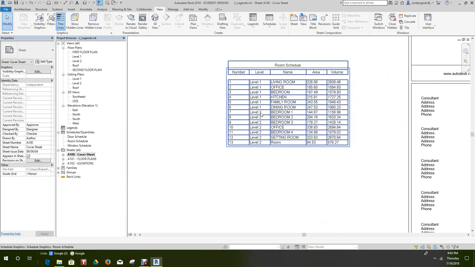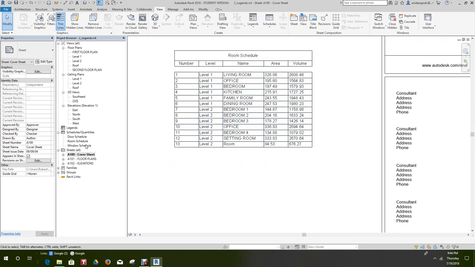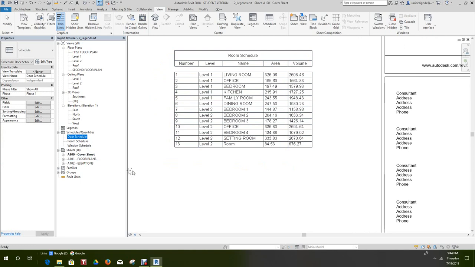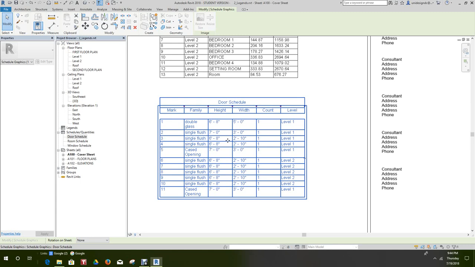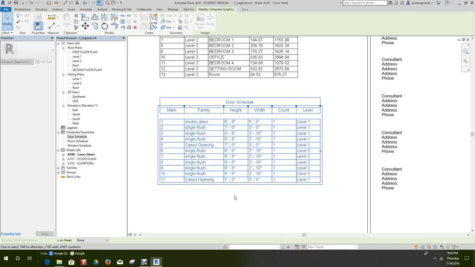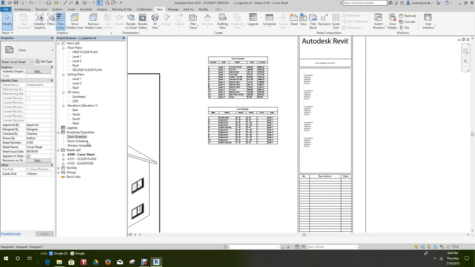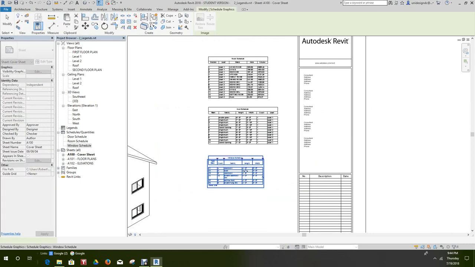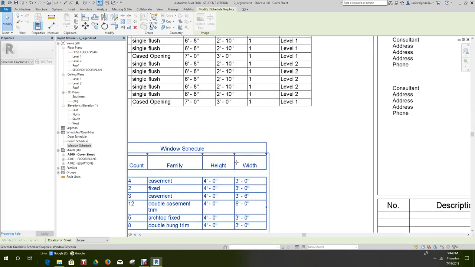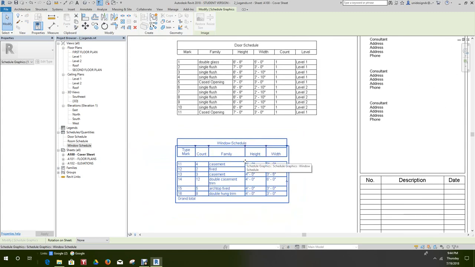Now, if you want to do this, this is very fine. You have your room schedule. You can add your door schedule here, all the doors that we selected throughout the entire project. You can adjust this. And there's our door schedule. And we can go and add our window schedule. Okay, looks good. So this is basically our architectural model.